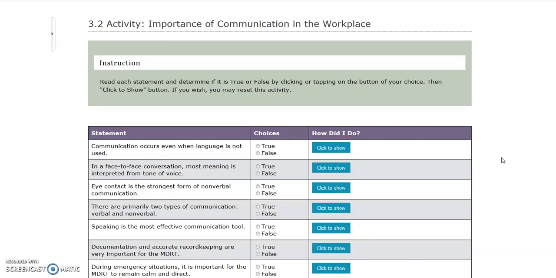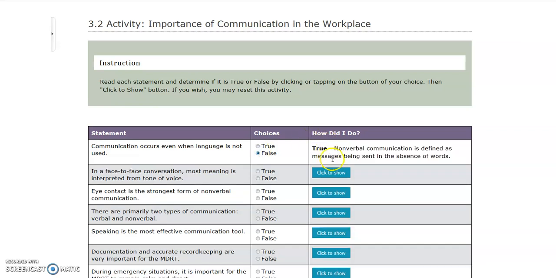So this activity, we put it in a true and false activity. So the student is given a statement and they have to choose whether it is true or false. So for example, here the first one is communication occurs even when language is not used. So say the student chose false, they can check their answer, and the rationale is given as to why it is true.